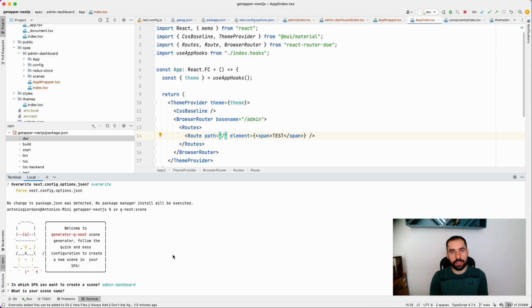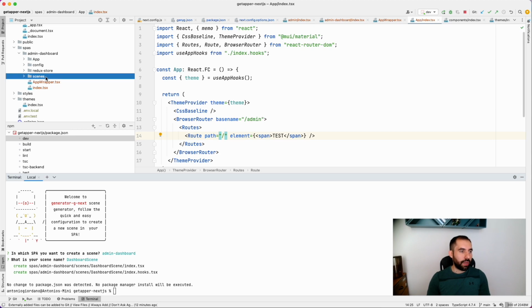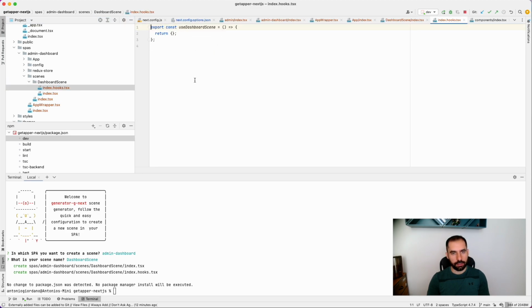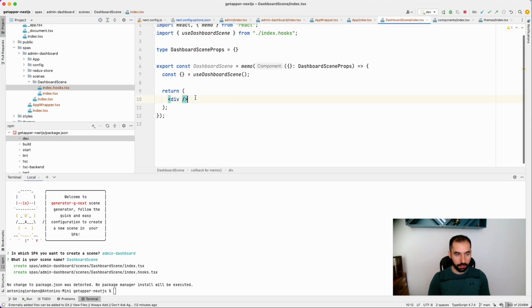Now we should specify what is the name of the scene. This is a concept that is similar to the page, but we will see later that it is not completely the same. In this case, I will call it, let's say, the dashboard scene. Perfect. Now, if we navigate inside our single page application, inside the scenes folder, we will have this new dashboard scene with an index file and the classic hook file. Here we can try again to put something like maybe a typography from Material UI. It worked.